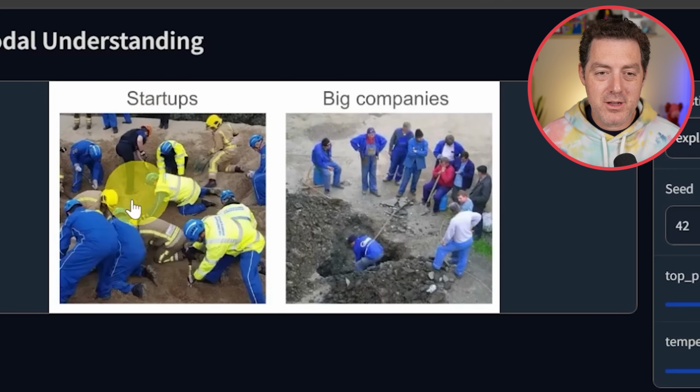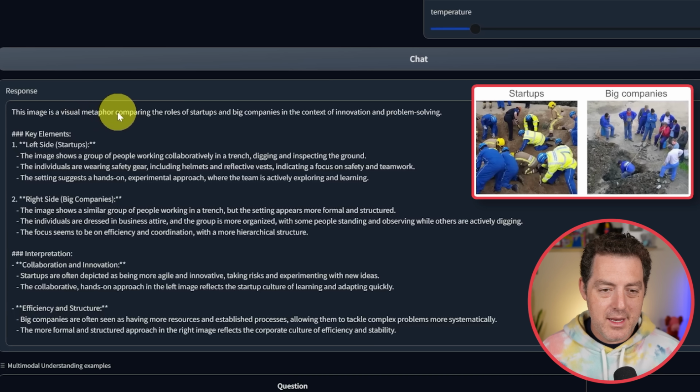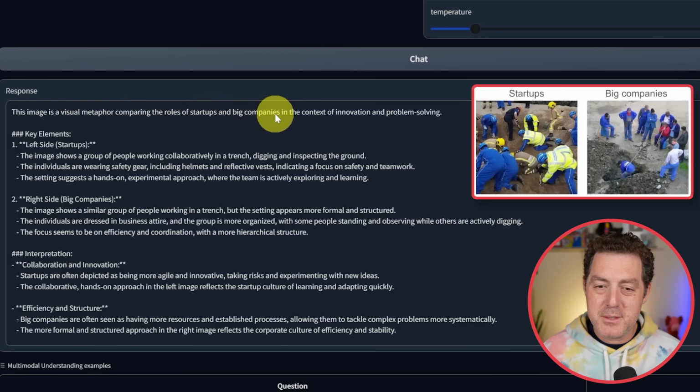Here's the meme, startups, bunch of people working, getting their hands dirty in the ditch. Big companies, one person doing the hard work, everybody else supervising. Let's see if it gets it. It is a visual metaphor comparing the roles of startups and big companies in the context of innovation and problem solving.